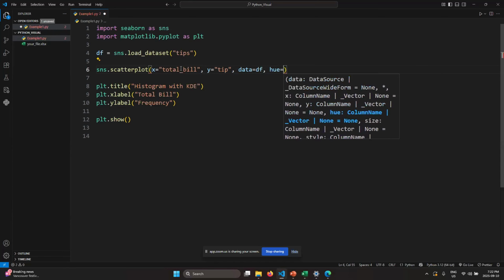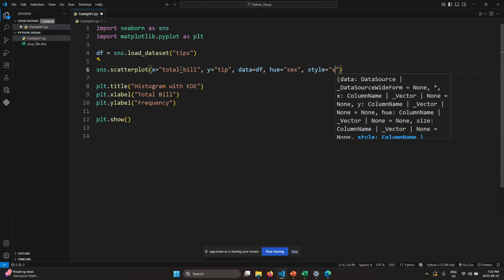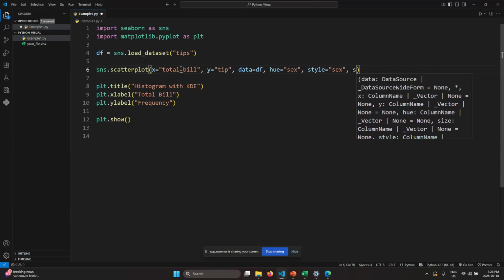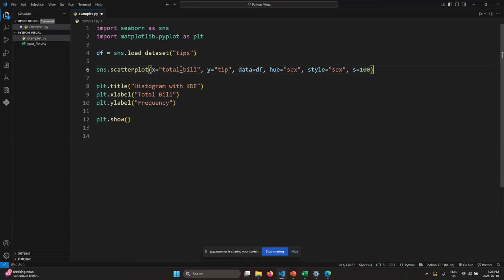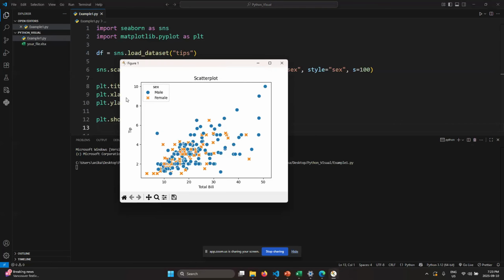Then we type the hue just based on the category with sex, and then same for style, and then type s equals 100. Okay. And as for the title, we just change the name, which is going to be just scatter plot. And for the label, total bill is fine. For the Y label, we can just change it to tip. There we go. The same scatter plot generated here. The blue dots are all males, and the orange crosses are all females. And yeah, the tip amount and total bill.